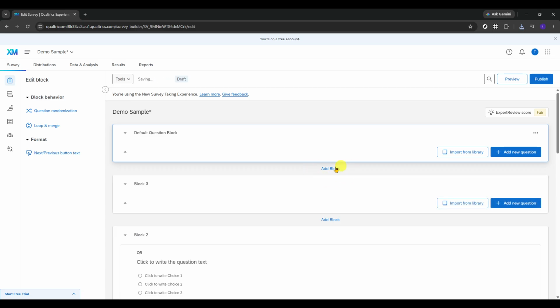Creating a separate block can help keep your survey organized, especially if you want this scale to stand alone as its own section. After the new block appears, choose Import from Library. This allows you to start with a pre-built question style rather than building everything from scratch. It can be a quicker and more reliable way to set up the structure you need. From the available options, select Matrix Table.